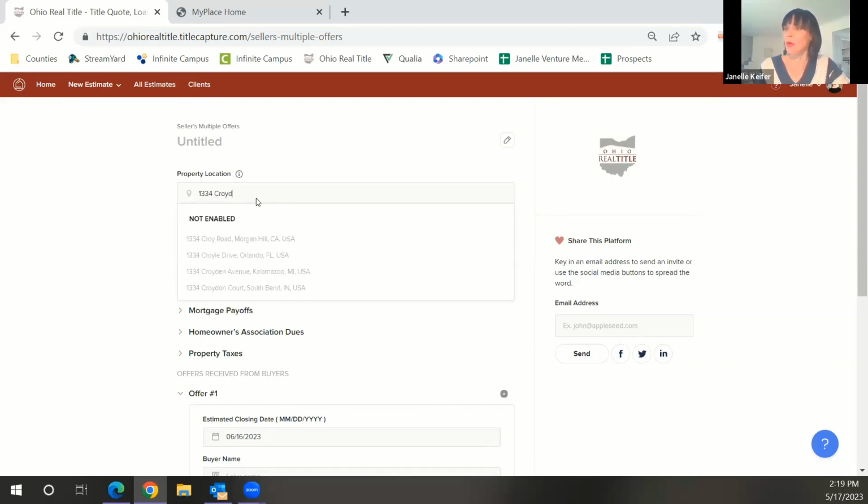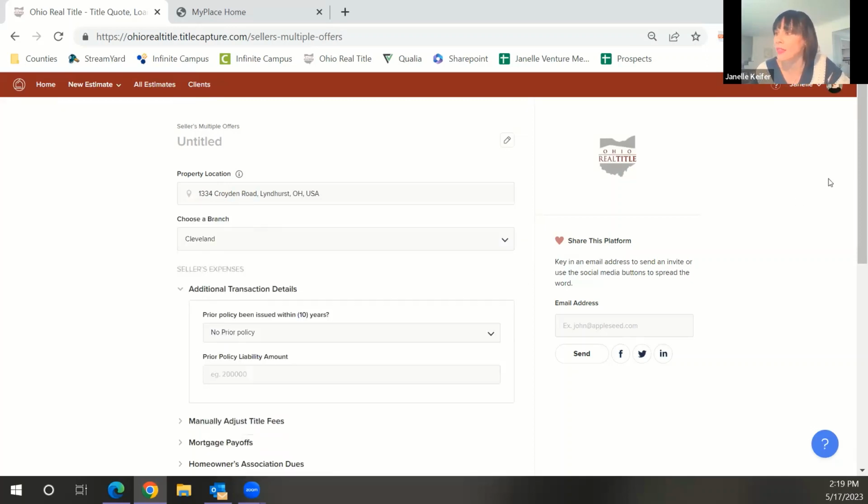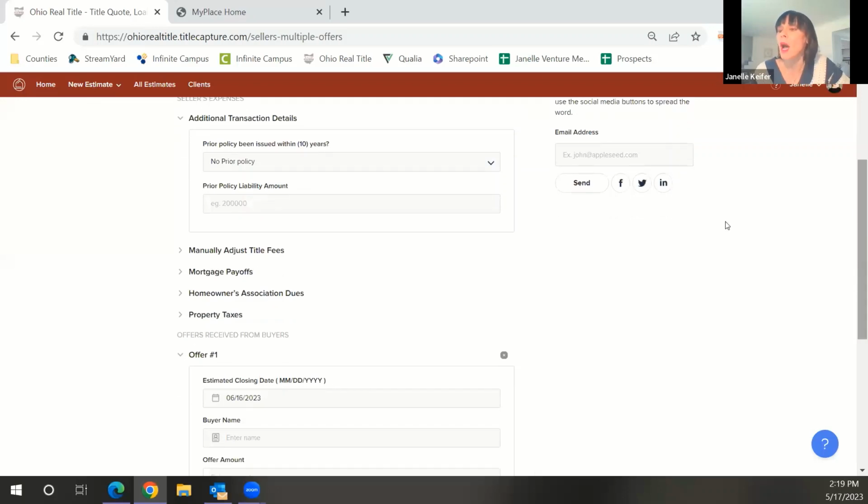Oh, Braden Road in Lyndhurst. Again, the branch is Cleveland. That's just it. No additional transactions, there's no adjusted fees. We're not putting a payoff. Forget the payoff. I'm telling you right now, it'll just alleviate headaches. Just forget it.